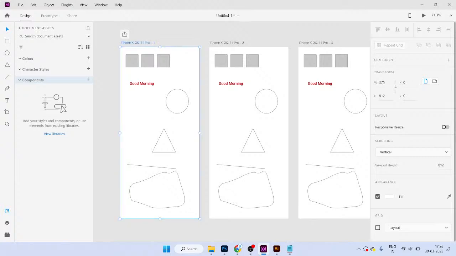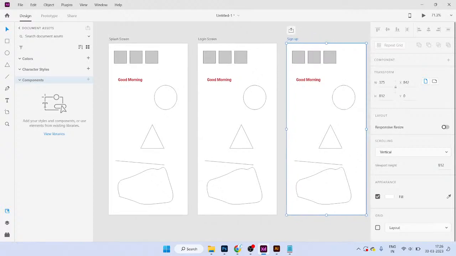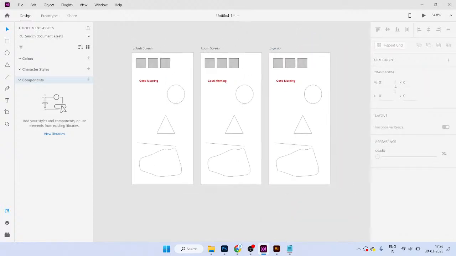Okay, you can see iPhone X, XS and 11 Pro. Just come to here and double click, and you can create the splash screen. This one we call a login screen, and this one we call a sign up screen. Now you are understanding, no? Yeah.